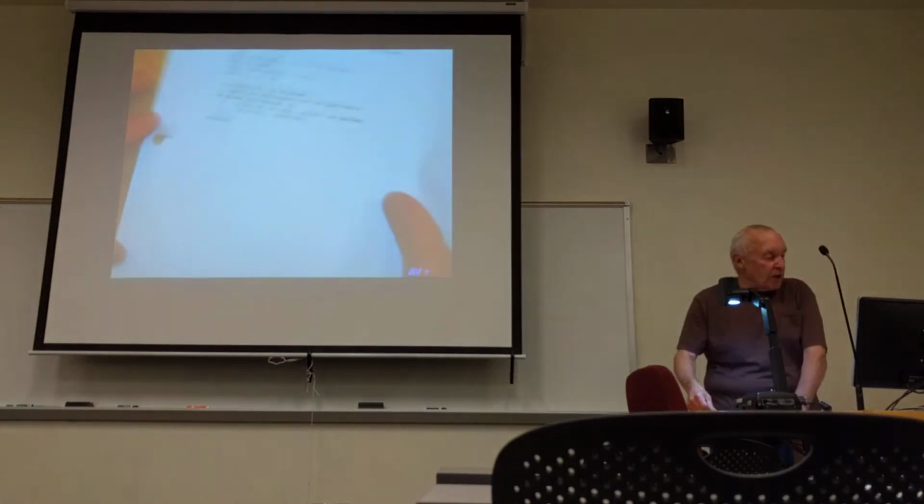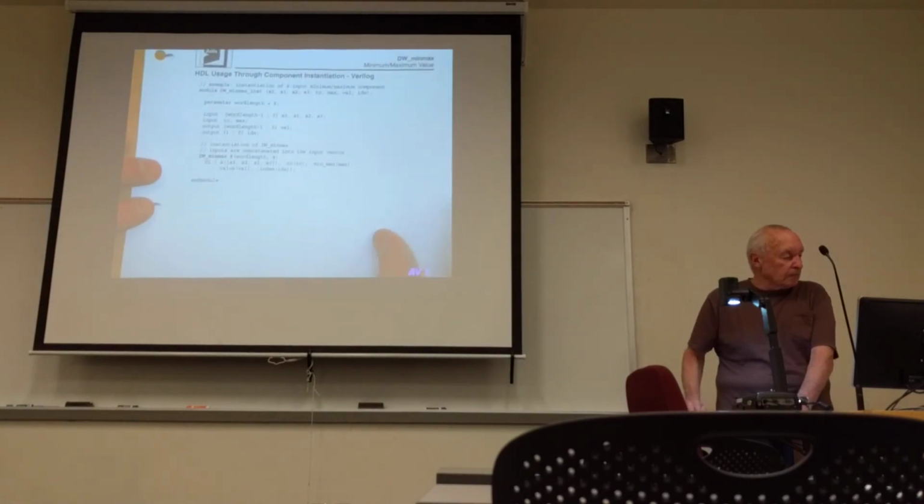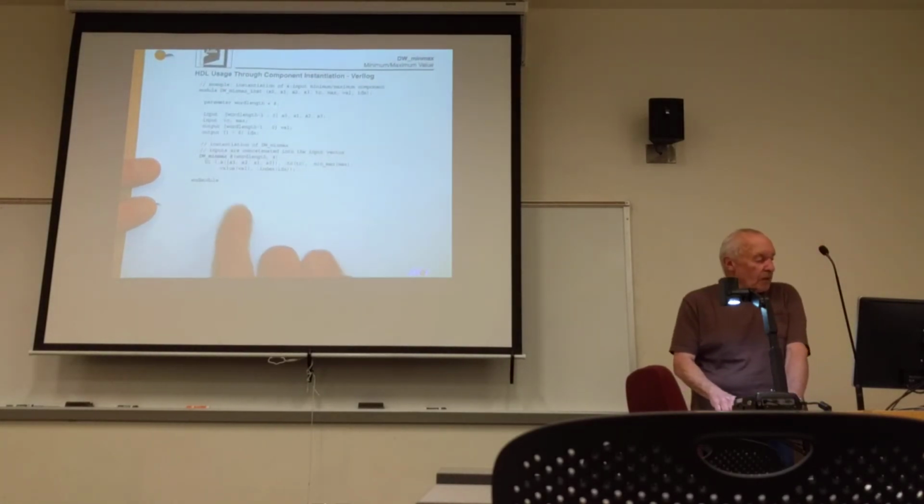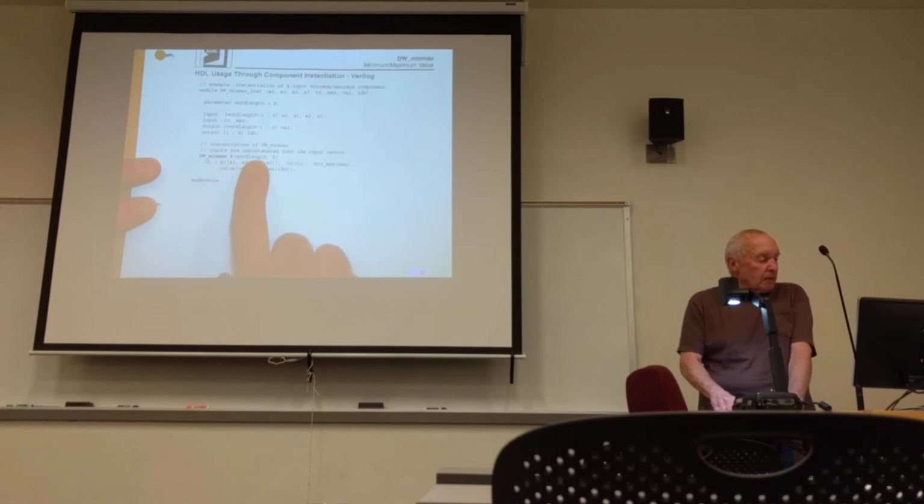The instantiation is considerably easier. There's your module name, module parameter overrides, connection by name.